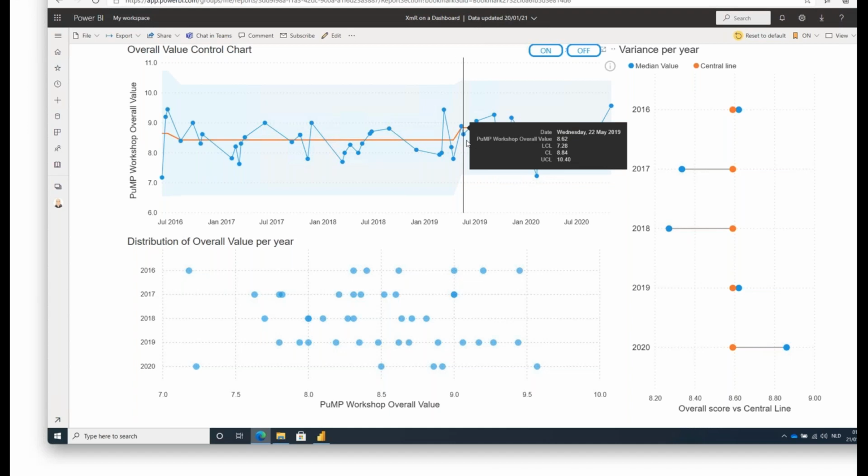And we have 2 additional charts on this same screen. Here you've got a dot plot, which shows for each year all the individual scores. And on the right-hand side, we call this a dumbbell chart. The orange is the same as here, the central line value, and the blue is the median value for that year. So you can see that 2016 was just above the central line, whereas 17 and 18 were clearly below, then 19 a bit above, and then 20 bigger above. So the dip and the raise here are also visible in other charts.